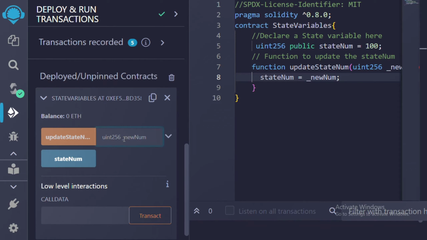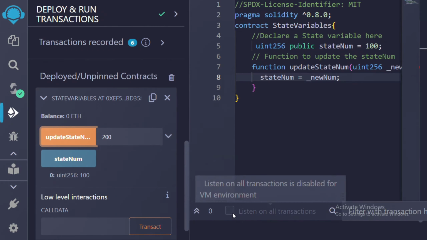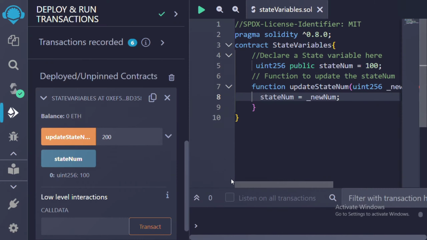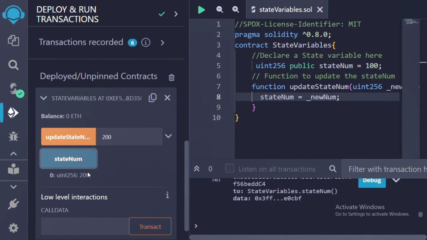So let's update it. You can see the figure is currently 100 here, so let's change it to like 200. So let's try and update. Let's see if the transaction went. You can see the transaction went successfully. So let's try and check. You can see it has updated to 200.